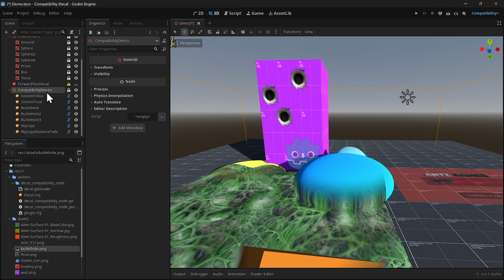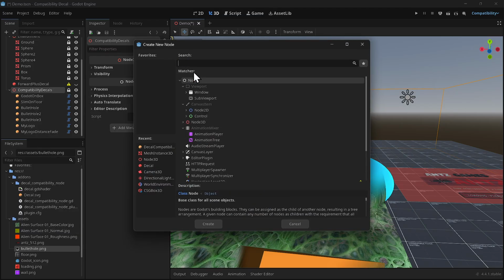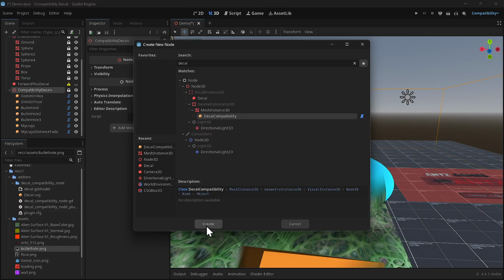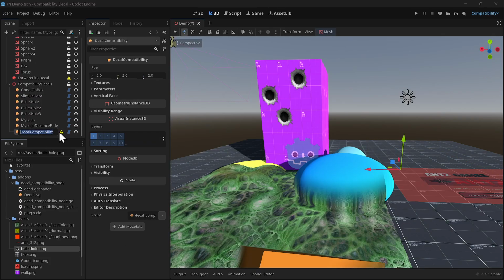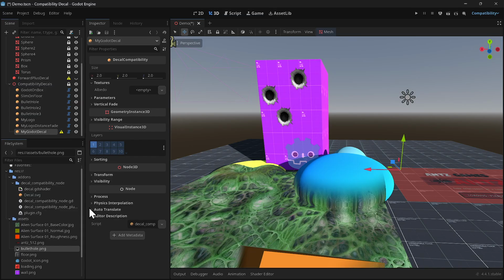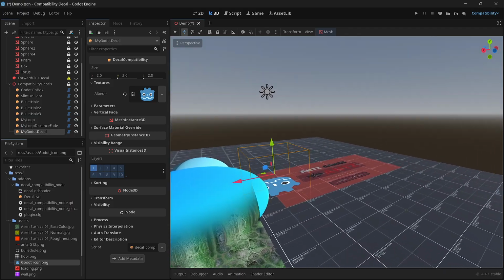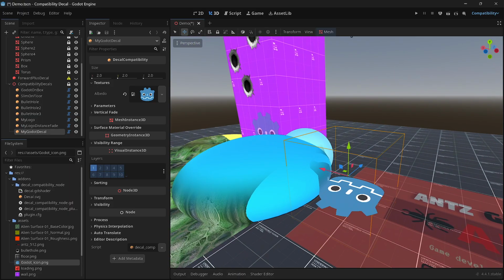So let's create a new one, right? Add a child node, type in Decal, and you'll see the original Decal. And then you'll see my new one, which inherits Mesh Instance 3D. We'll create it, and let's call this my Godot Decal. Once you create that, you're going to have an exclamation point all the time because you haven't set any albedo texture. So you need to put a texture there. So let's put the Godot icon in here, and boom, it showed up over here.